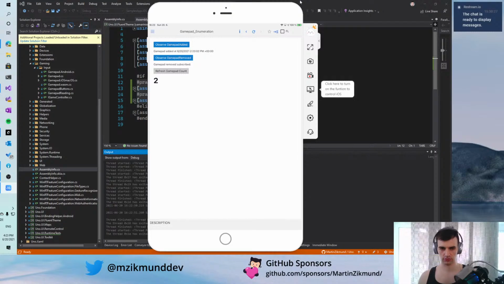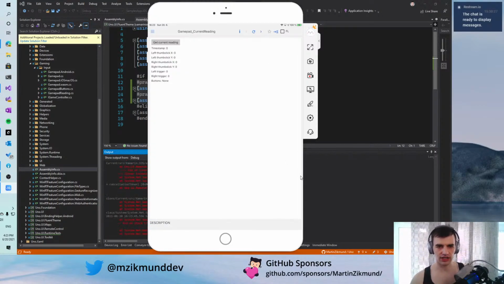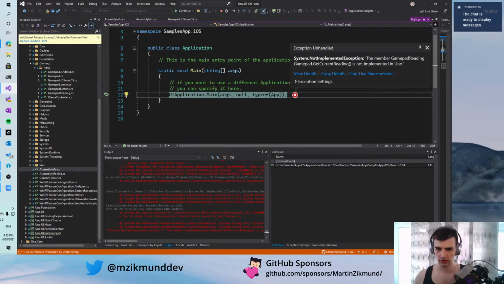So now what we can do is disconnect one. Okay, I will disconnect it by removing the battery. And we have one now. And let's get it back. And two. All right, so the basics are working. So let's now implement the second part, which is the reading of the gamepads, which is not working now, and it's actually throwing an exception because it's not implemented in Uno, which is our goal here.